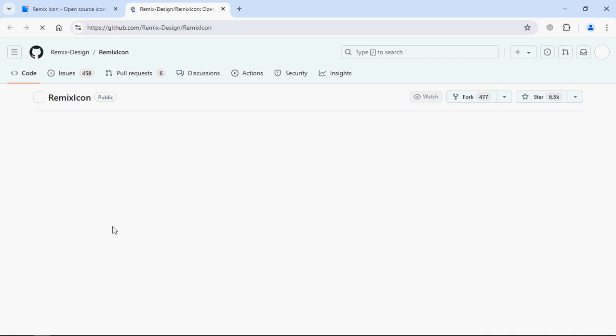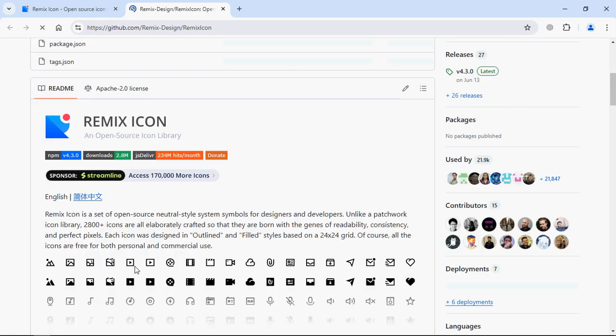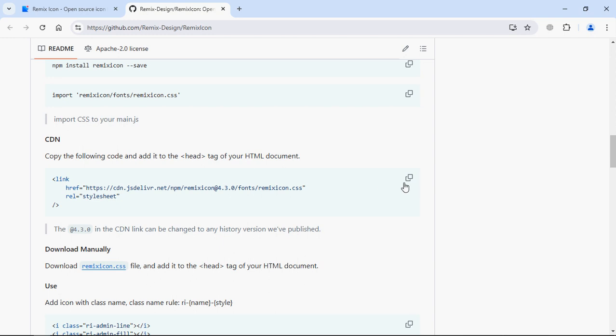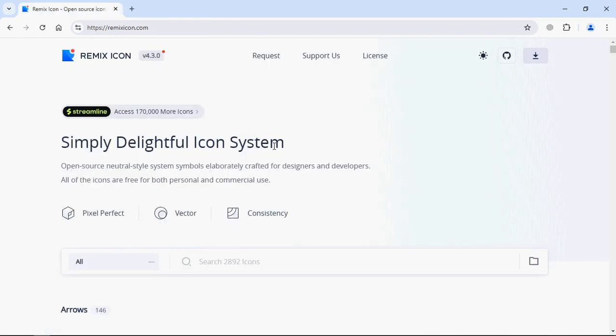This will take you to GitHub, and when you scroll down a bit, you will find a CDN link. Just copy it and close this tab. Now let's go to the code editor.